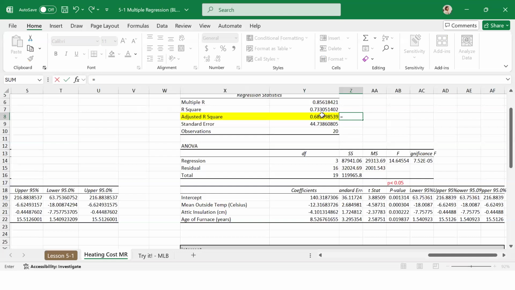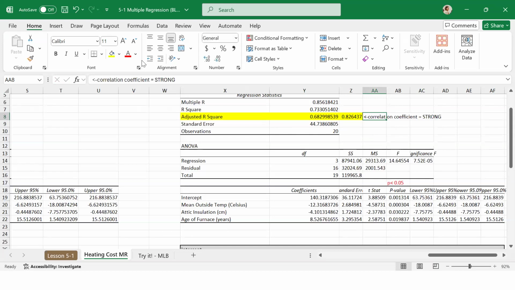If this is R squared, if we do the square root of that number, this is what R would be. So this is the correlation coefficient, and it is strong. It's greater than 0.8 or 80%. So this is a pretty good regression. What this means is that based on mean outside temperature, attic insulation, and age of furnace, all of those variables have p-values less than 5%. We have a strong correlation. And like I said, once you start getting into multiple regression, you look at the adjusted R squared value instead because it accounts for adding more than one variable to the model. So this is going to be our best model.